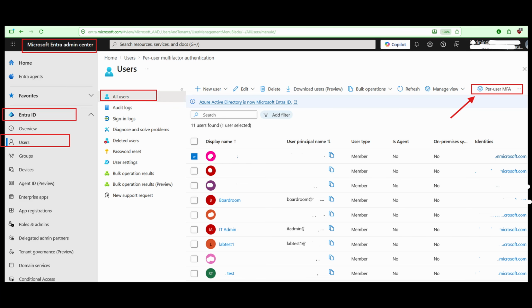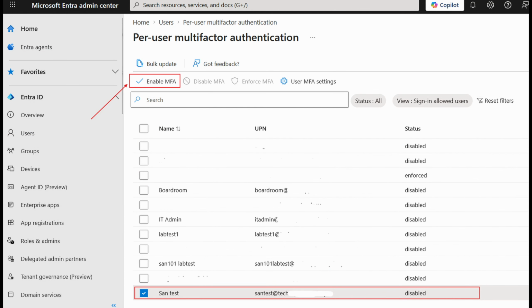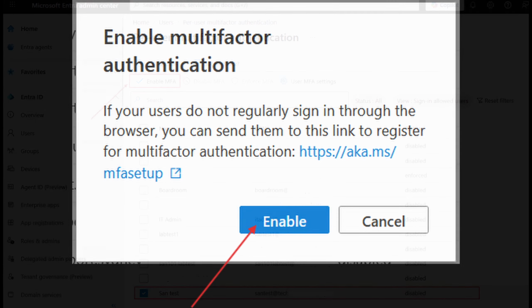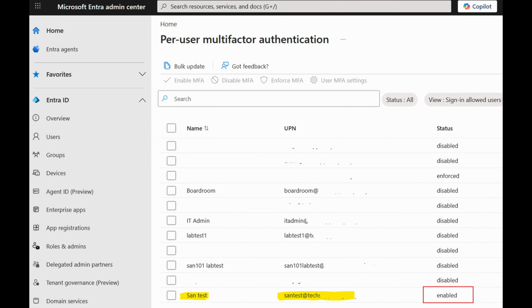First, let's enable Per-user MFA from the admin side. Go to the Microsoft Entra Admin Center, then go to Entra ID, Users, All Users. From there, open Per-user MFA, select the user you want to enable. In this lab, I'm enabling Per-user MFA for the user SAN test. Now click Enable MFA, then confirm it. As soon as you do that, the user's status on the right side changes from disabled to enabled, just like you can see in the video. That is the basic setup on the admin side, very simple.